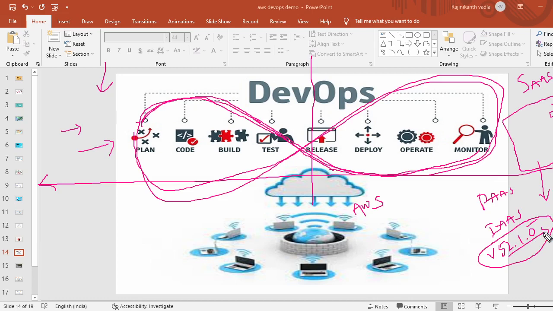So this is DevOps. It is the combination of cloud: we are hosting an application on the cloud, and we are doing software as a service with some DevOps tools. So that's why it is cloud DevOps, and the cloud is AWS DevOps.